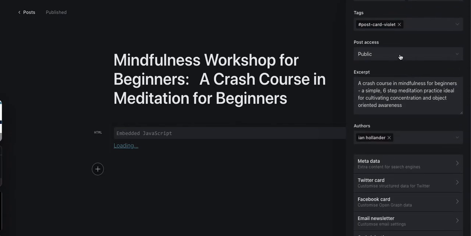And here's where you would set the post access levels. In this case, it's public because I want everyone to see it because I want them to buy it rather than restrict it. But you could actually set this to be members only or paid members only. But that's not really appropriate for this particular post. So we'll leave it as public.